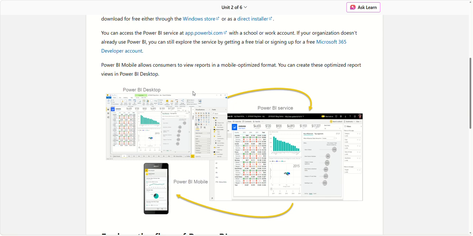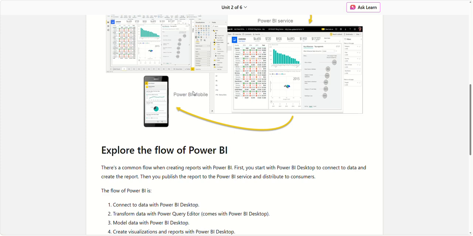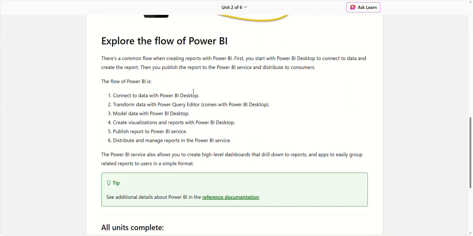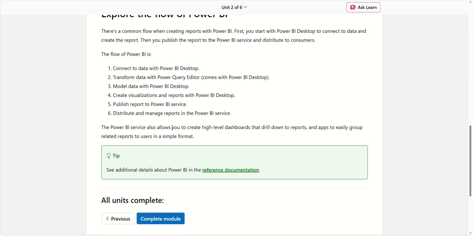You can access the Power BI service at app.powerbi.com, using a work or school account. You should be able to use your UCO account if you're watching this, and you can get a free trial even if you don't have that account. So the workflow kind of goes in a little 6-step order here. Sorry about that meowing, that's my cat.